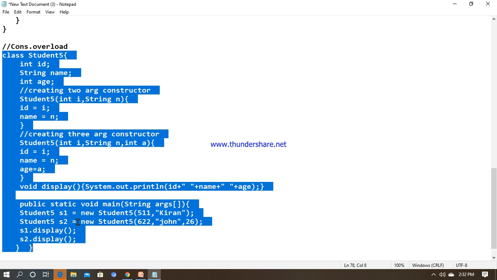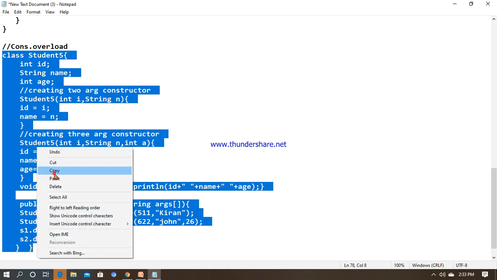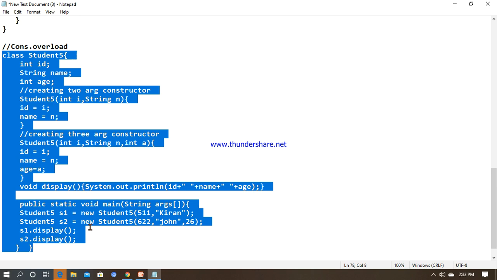And in the public static void main, I am going to create two student records, S1 and S2. For S1, I am passing the parameter values: 511 is the ID and the name of the student is Kiran. For another one, I am going to create it with 3 parameters, that is ID, name, and age. I am going to give the values: ID is 612, name is John, followed by age 26. So when I call display on both, it will display the values. If there is no error, it will print the values of the student records S1 and S2 with all the parameters.